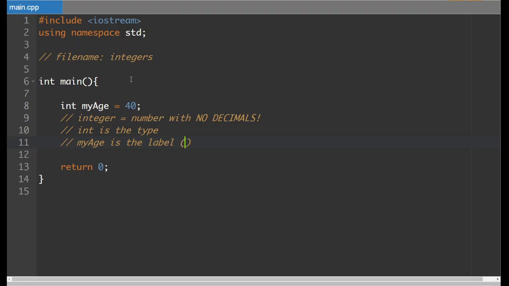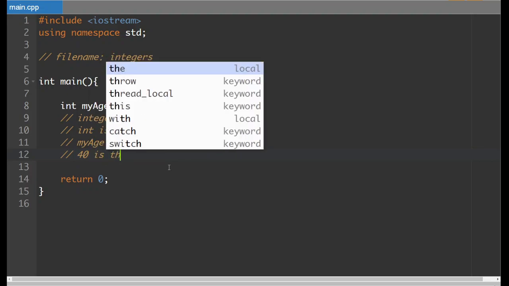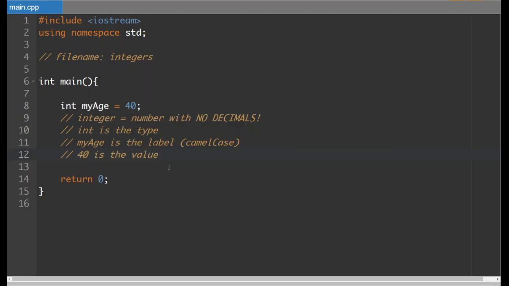Now, we're going to be writing all of these in camel case. That is where the first letter is always a lowercase letter, and then every additional word in it starts with a capital letter. Your program will still function if you have a different method for this, but we're going to be writing ours in camel case. The last part is that 40 is the value of the variable. So the value 40 gets stored into the variable.